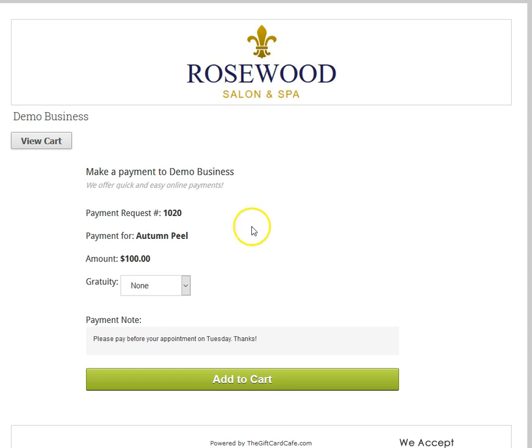So once he clicks there, he's going to get taken to the make a payment shopping cart, and it's going to be pre-filled with the request number, what they're paying for, the amount, and like I said, if you have the gratuity feature enabled, it's going to allow them to add a gratuity there, just like for gift certificates.